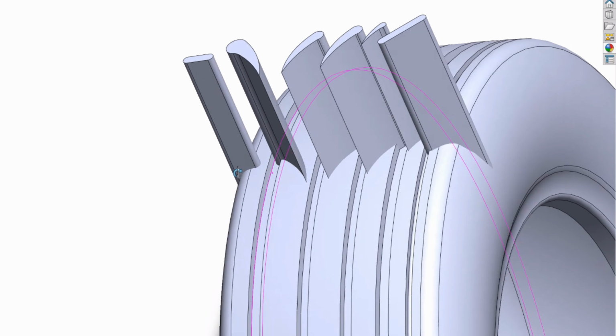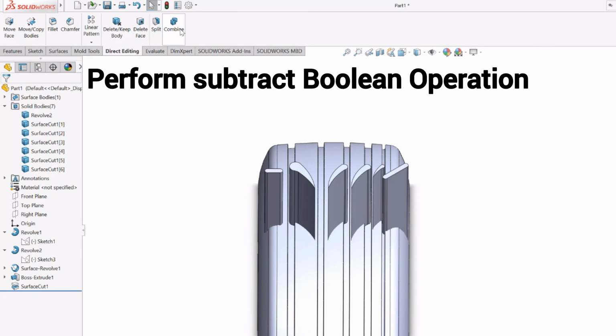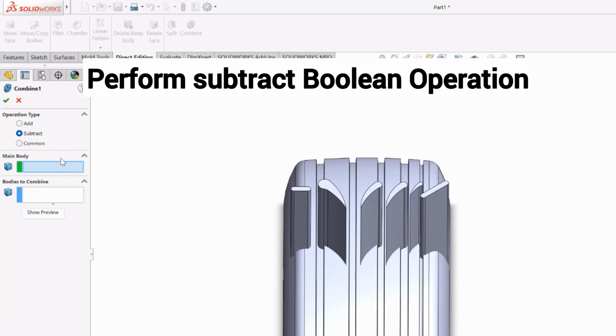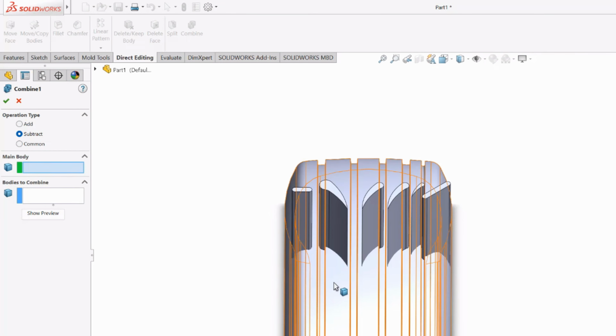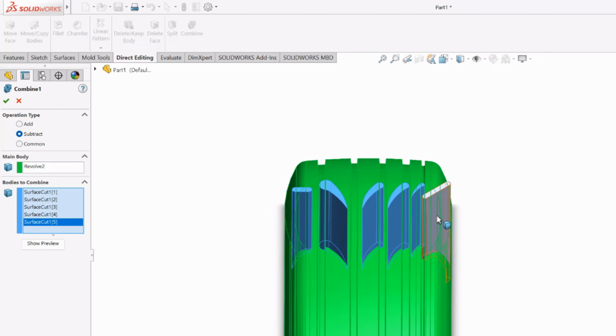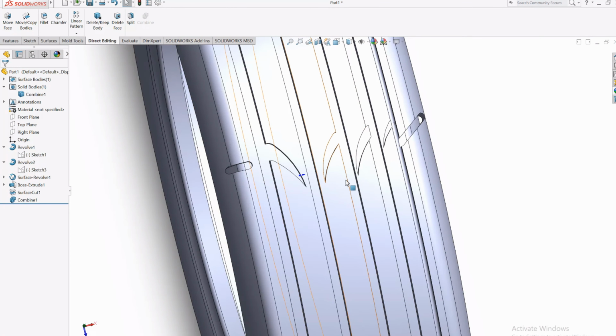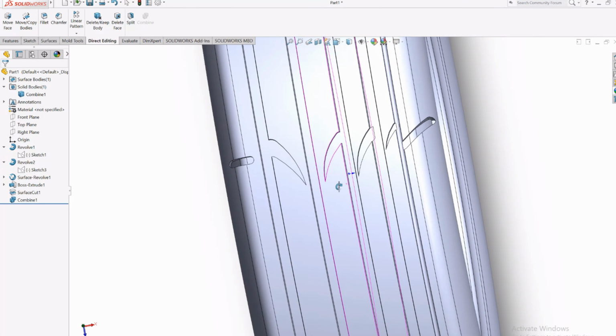We will perform the subtract Boolean operation now. So go to Direct Editing now, and there we select the Combine option. In there we can see the subtract Boolean operation. Select the main tire body and the remaining bodies to be removed. After that you can see the cutouts. Check them how they are looking.